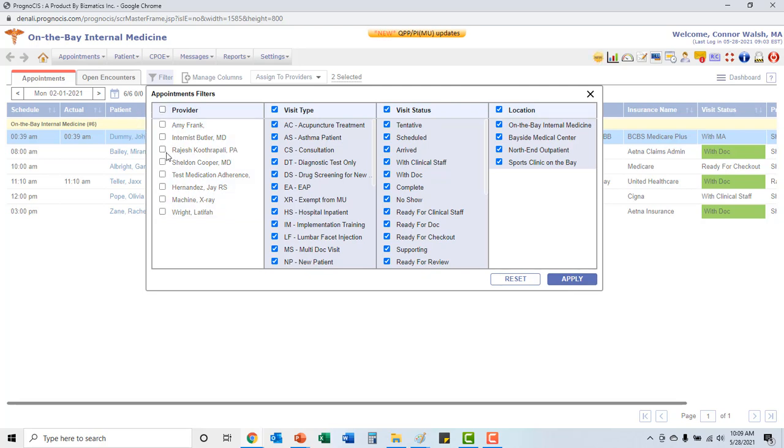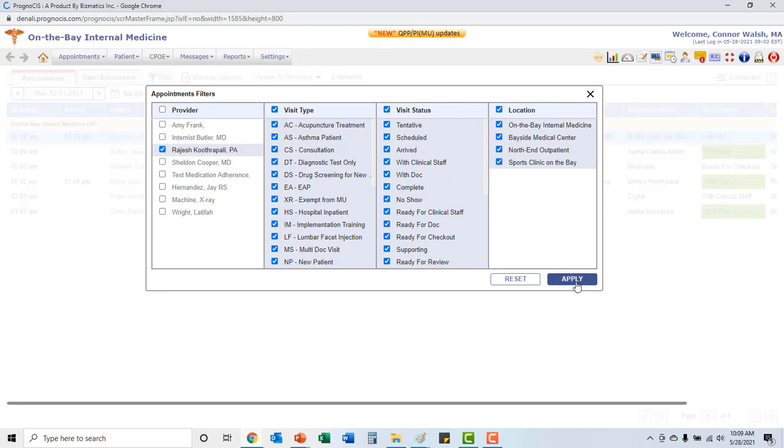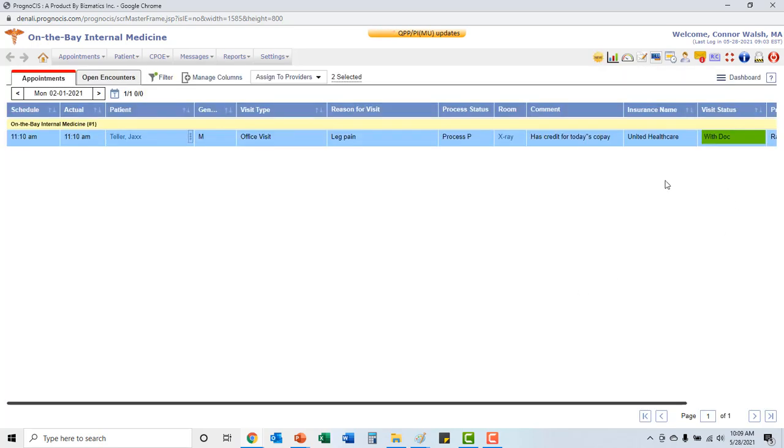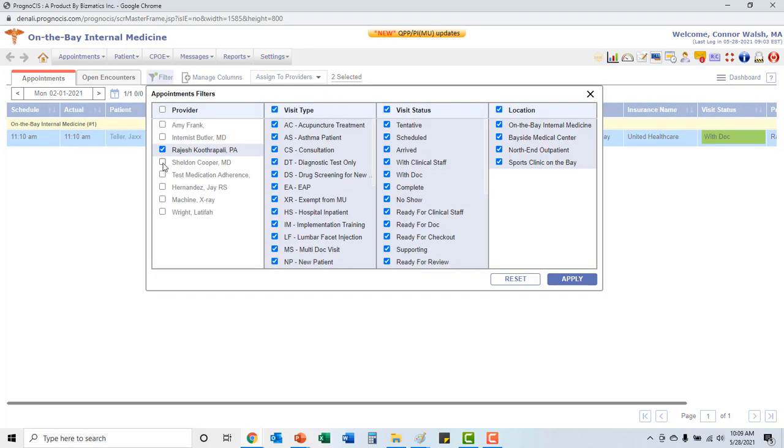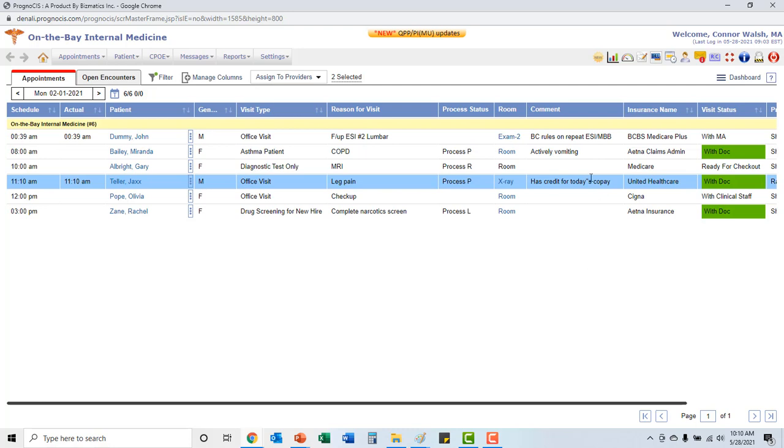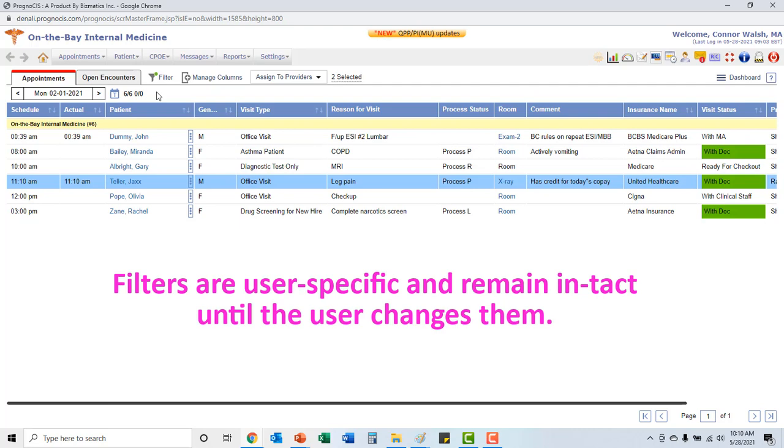For instance, if I go ahead now and deselect all of the doctors and choose Rajesh Kuthrapali only, leaving everything else selected to all, you'll notice I'm down to just the one appointment because I've hidden all of the other providers. If I go back in and choose Dr. Cooper, now his are intermingled in as well. And notice the little green dot on top of the funnel, which indicates I have defined some filters. Now those filters will remain even after you log out of the system, and they are user specific.